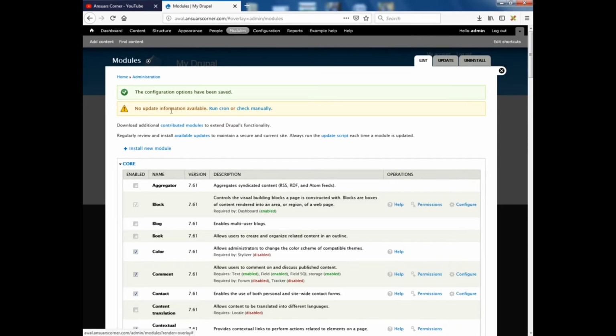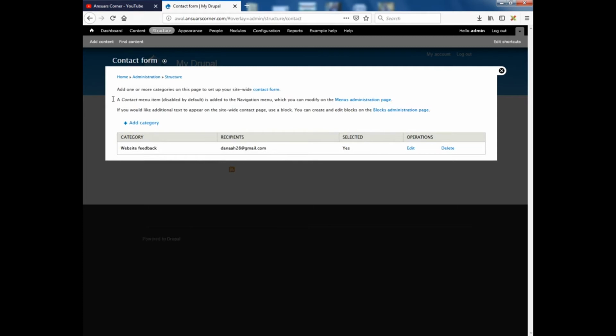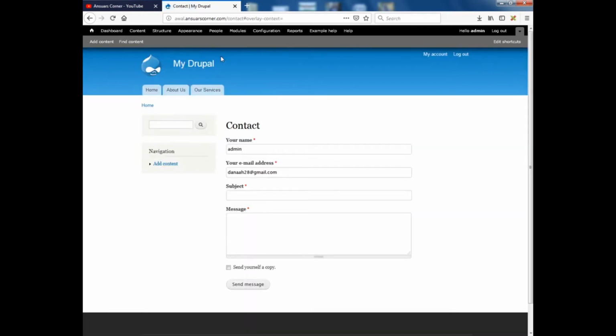So the next step is to click on Structure on the administrator menu. Then we click on Contact Form. Okay, so we add one or more categories on this page to set up your site-wide contact form. So we click on Contact Form. So this is our contact form now. So what you need to do is to create a menu link on your menu where we have home, about us, and services, so that contact us will also appear here, such that visitors will be able to click on it to send you messages.